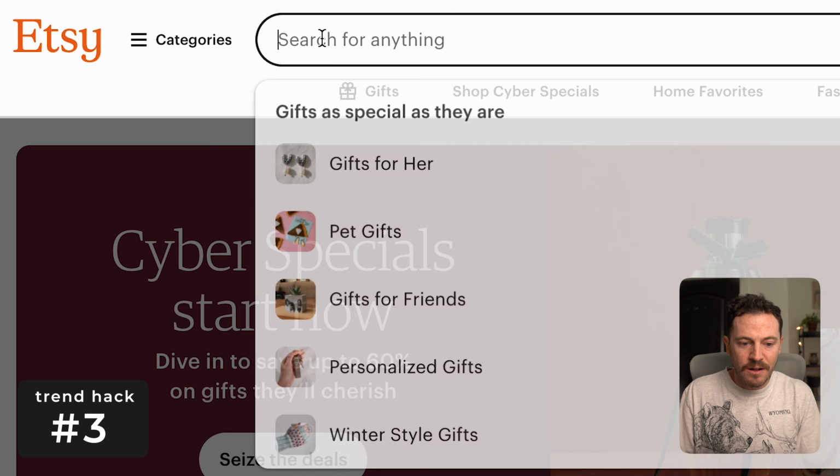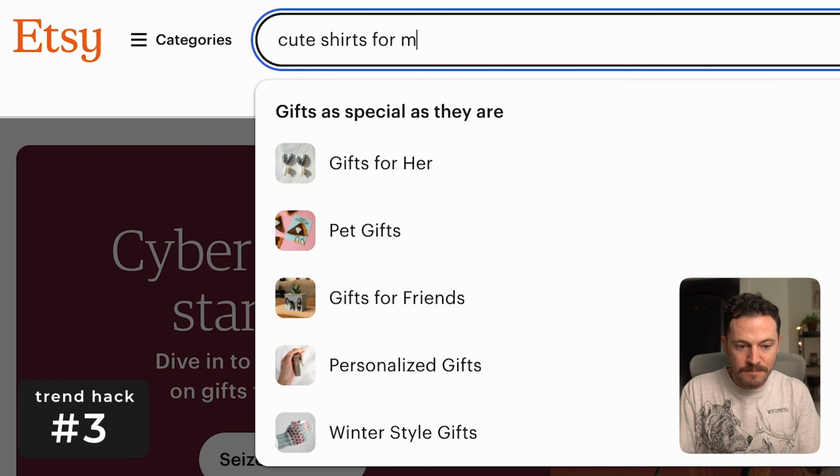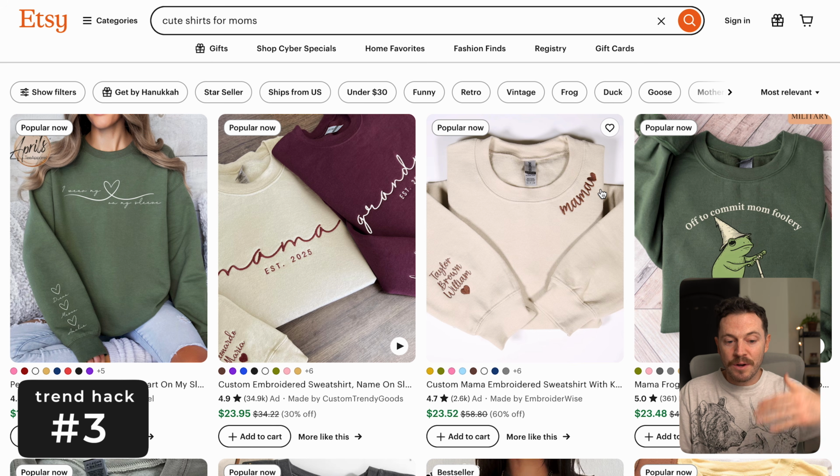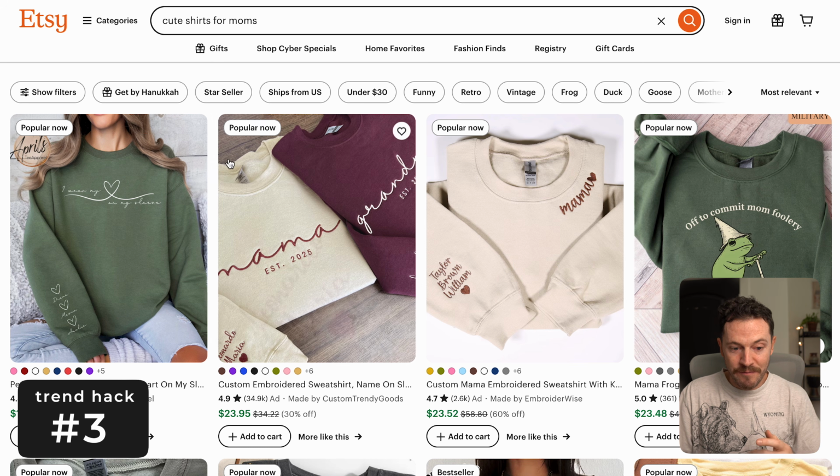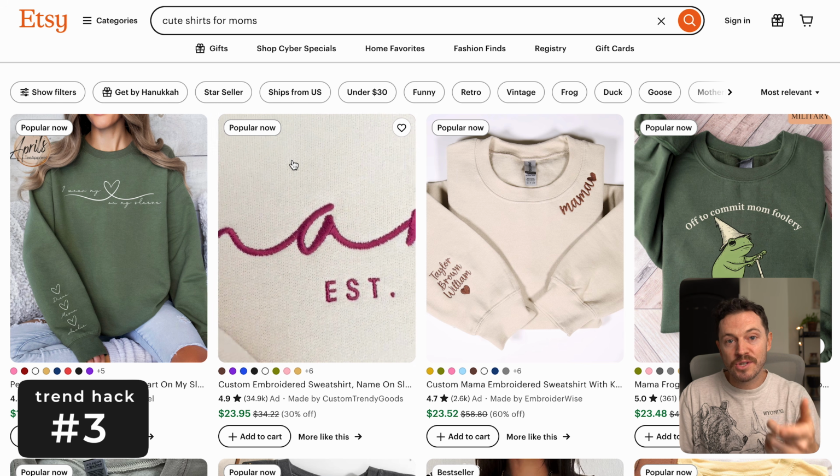Next one is sorting search results by bestsellers. I'll go ahead and search cute shirts for moms. And in the past, you were able to sort your results by bestsellers. Etsy had a tab for it. You're no longer able to do that, but I will show you a workaround.